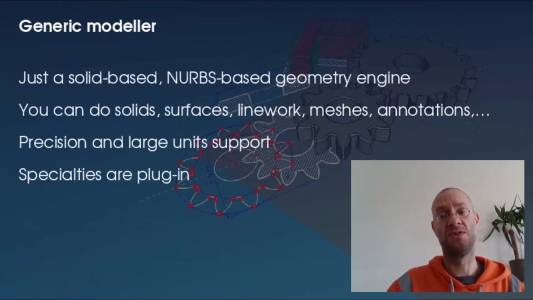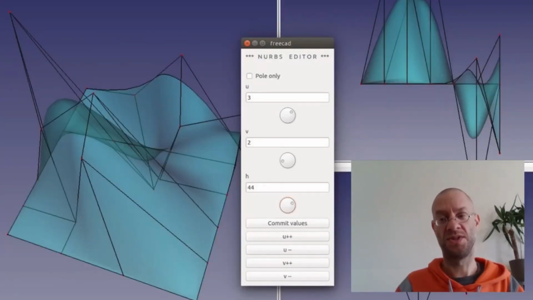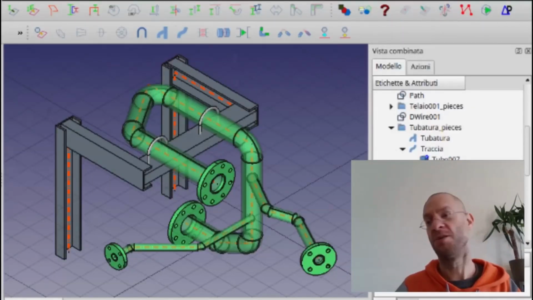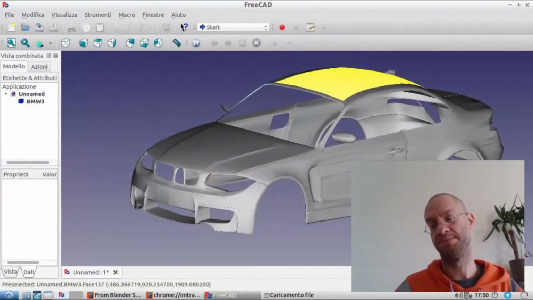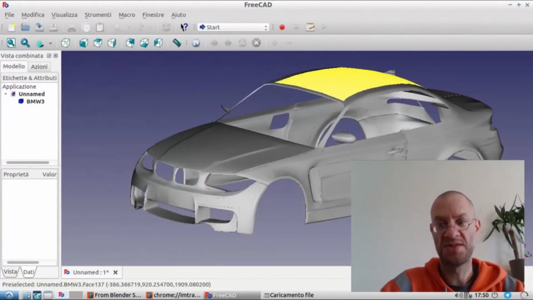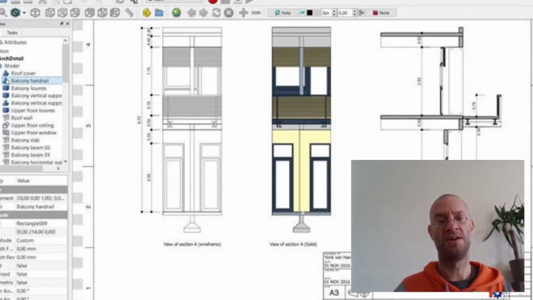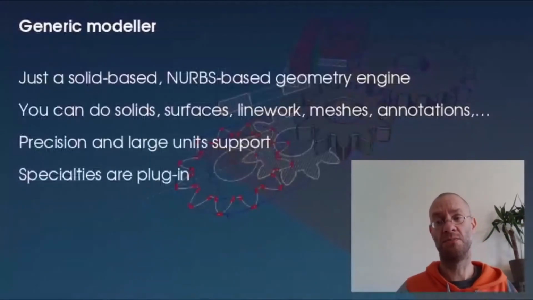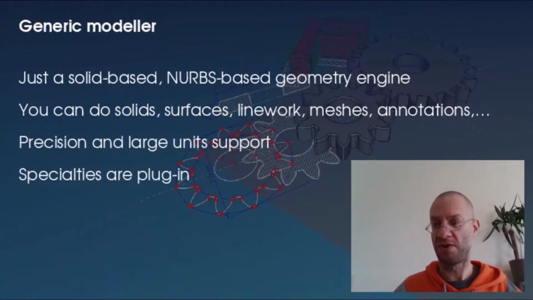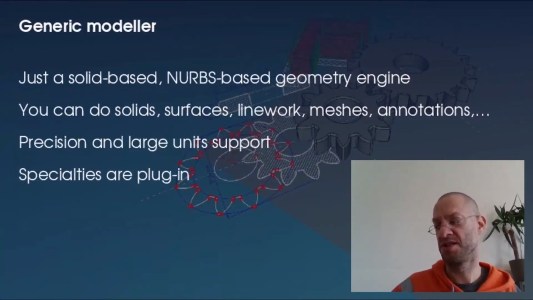FreeCAD is also a generic modeler, and that's also an important thing. At the base is just a big geometry engine that supports solids and NURBS geometry. You can do solids, NURBS surfaces, NURBS curves, line work, meshes, annotations, text, dimensions, and bring into this a lot of other types of objects. So FreeCAD is really a very generic toolbox for geometry modeling.